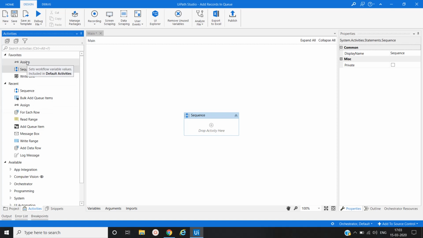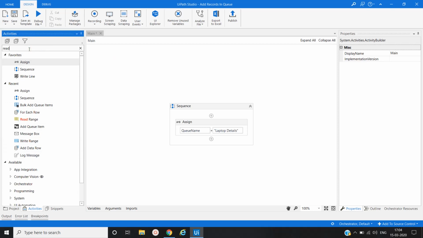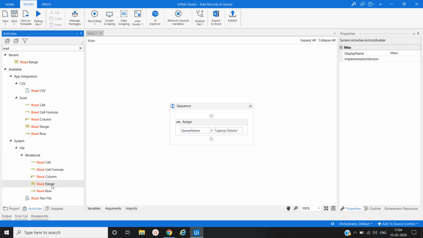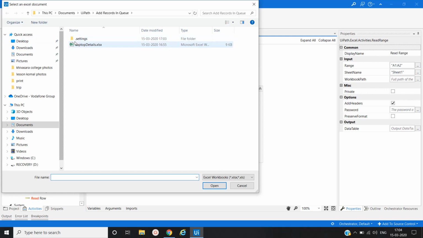Now first we'll take one assign activity. We'll create one variable called queue name, and we'll provide the queue name as laptop details. Another activity that we're going to use is read range workbook to read the data from the Excel. We'll provide the path here.